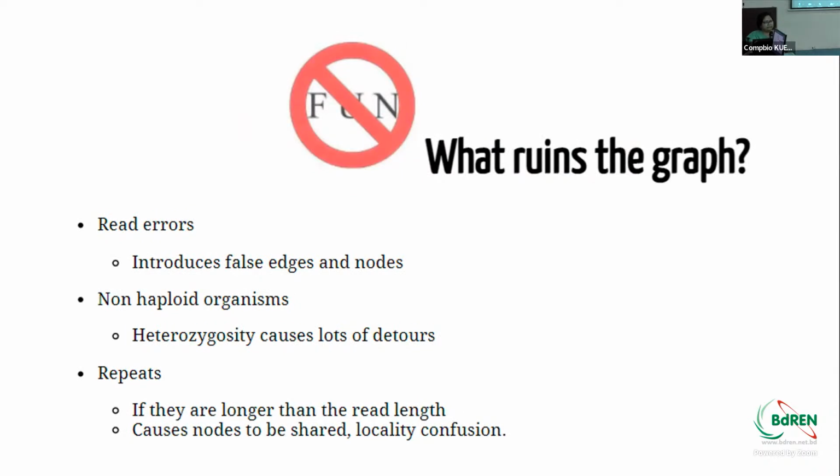So what ruins the graph? This is the ideal graph that you are seeing, where reads find the overlap and connect to build the consensus sequence, but there can be read errors that introduce false edges and nodes. Non-haploid organisms: heterozygosity can cause us lots of detours. We sometimes work with plants that are tetraploid or hexaploid. That makes life very difficult because for one position, they have multiple bases inbuilt.